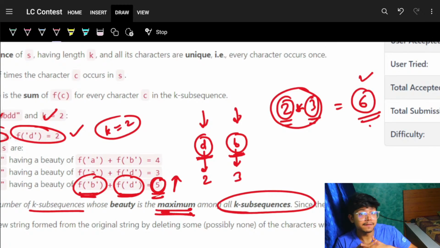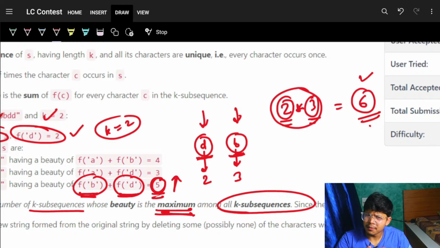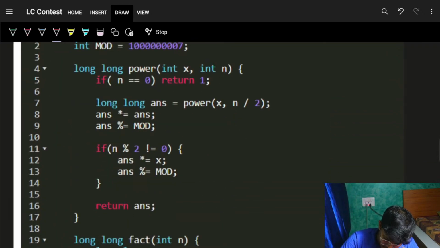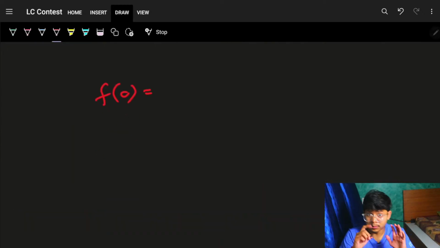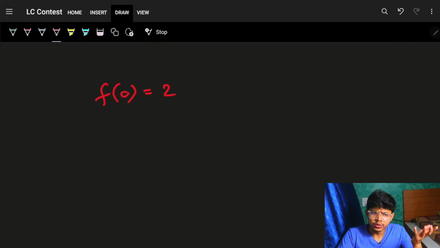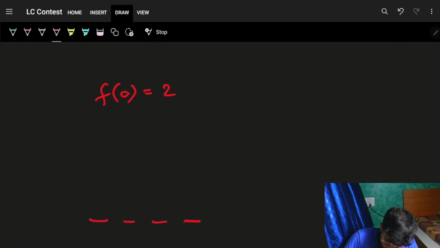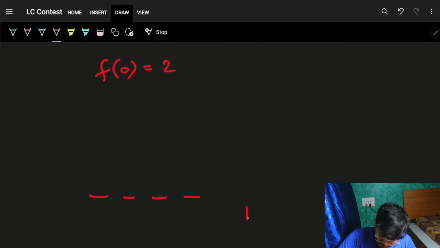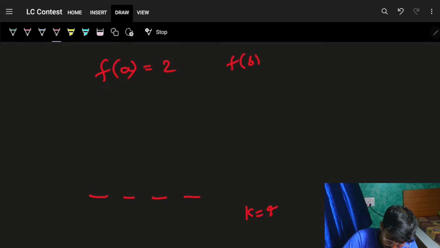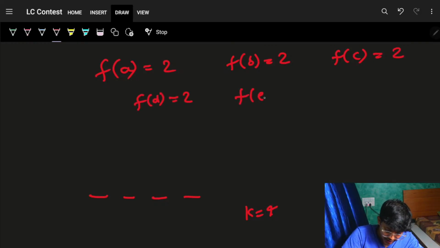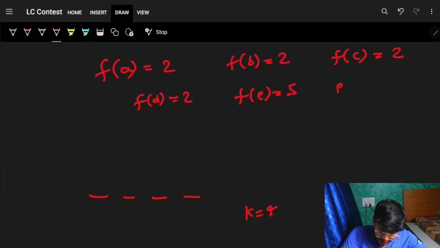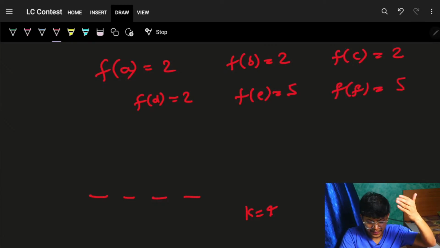Or is there something we are missing out? Let's have a bigger example. We will have our elements, and I'm only concerned about the frequency itself, so I will just choose whatsoever I want. Let's say I want to make a subsequence of length 4. So my K is 4. For that, let's say A has frequency 2, B frequency 2, C frequency 2, D frequency 2, E frequency 5, and F frequency 5.